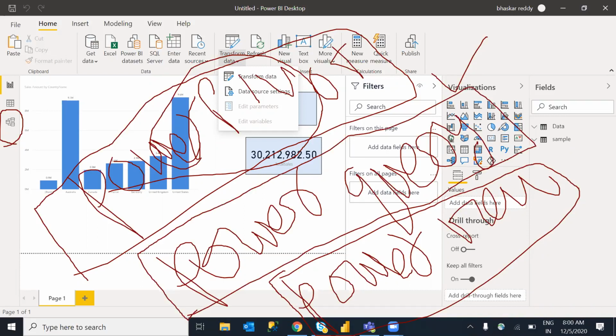Power Query means I want to perform some transformations. If there are some null values, I want to remove those. If there are some error records, I want to remove those. Sometimes they will send two Excel files, Excel file 1 and Excel file 2.